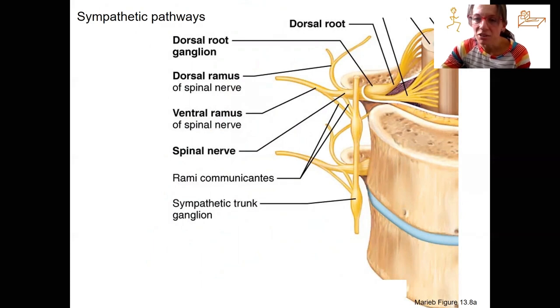The cell body of a sympathetic preganglionic motor neuron would be in the lateral horn. It's going to travel out through the ventral root, and here it's going through the spinal nerve. Okay, great, we're in a spinal nerve. But nope, we are sympathetic information, so we're actually going to go back this way. This is the rami communicans.